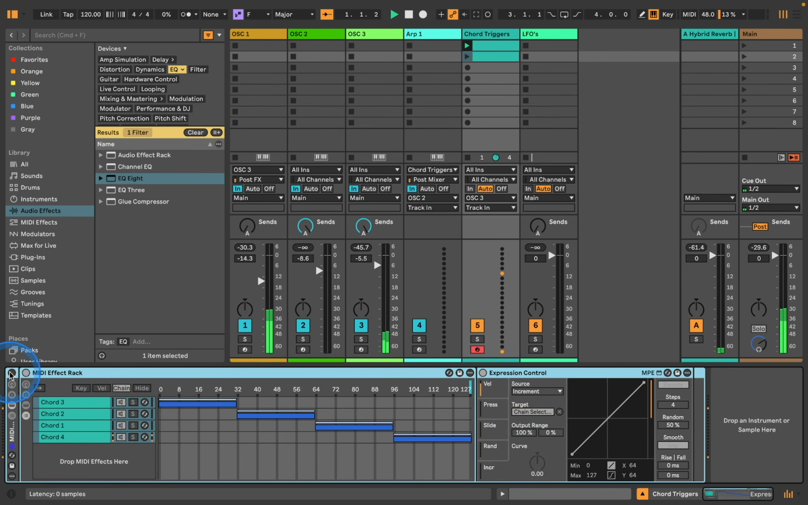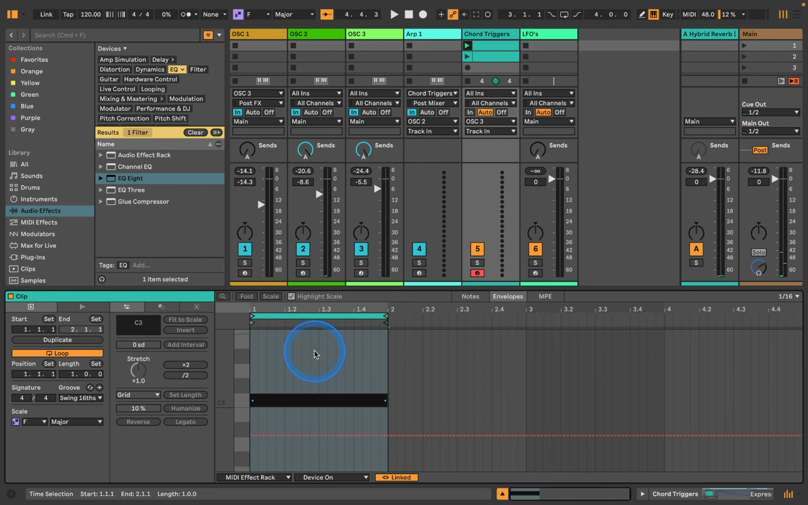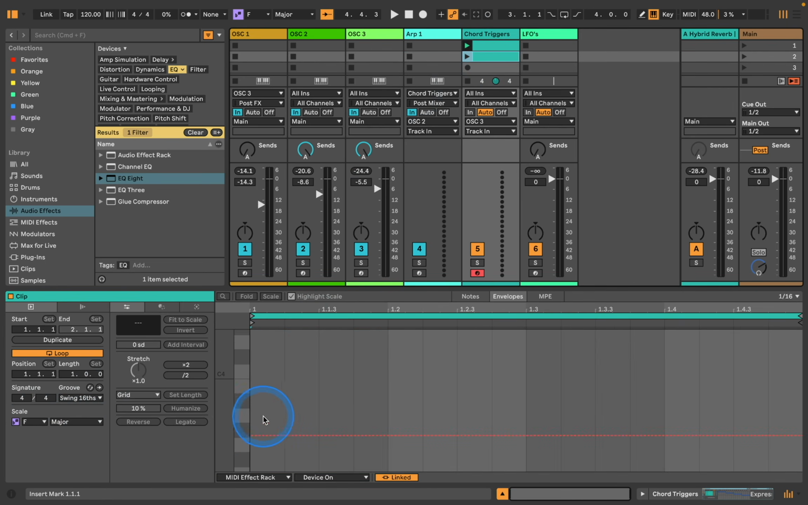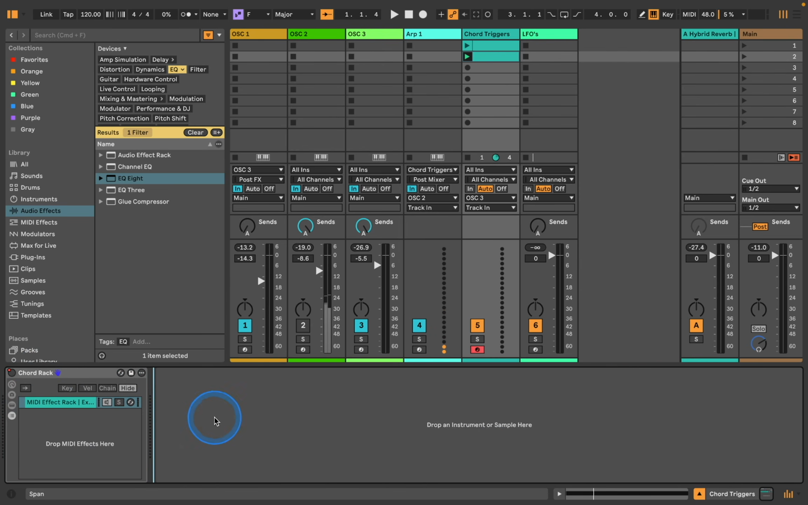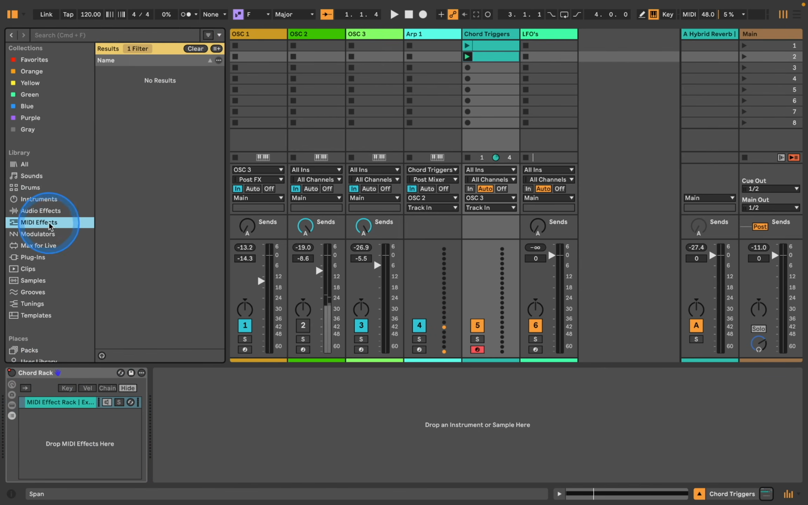Now we've made another MIDI clip and turned our chord trigger MIDI rack thing off, so we just get the note we're playing. And in our first MIDI clip, the one with the 4-chord progression, we're going to turn our MIDI effect rack on through the envelopes of the MIDI clip. And in our second one, we're going to turn it off. Just going to rename our effect rack to chord rack, just so there's less confusion.